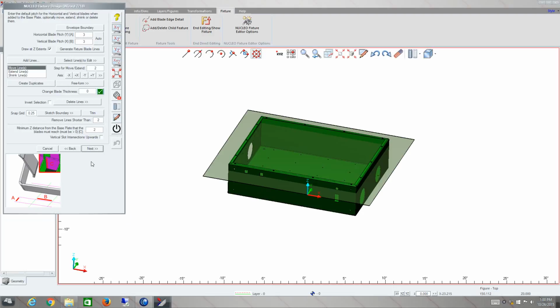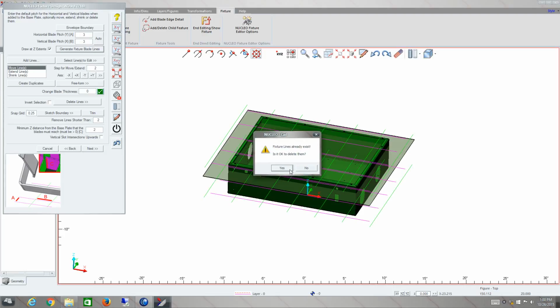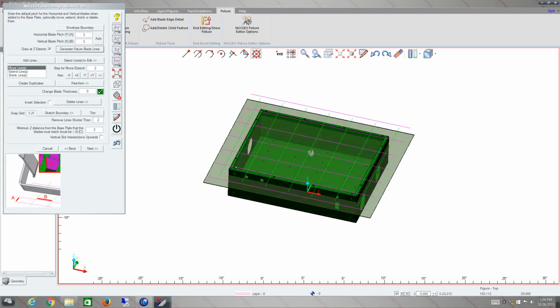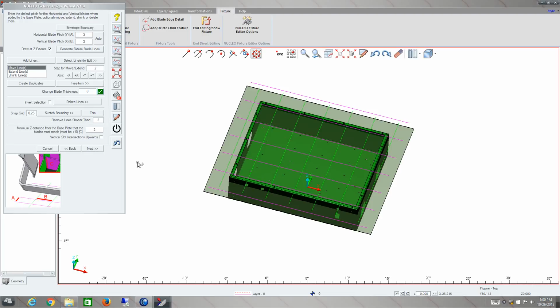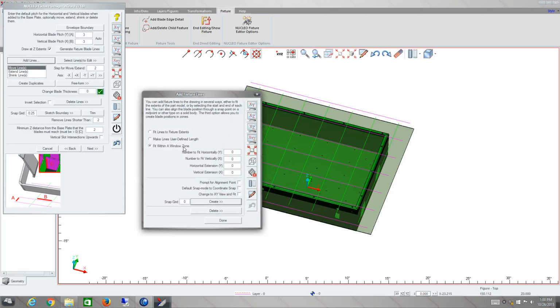This is one of the core functions of the software. This is where we draw our fixture lines. So I might say, give me an automatic size, and it will draw them every 3.6 inches. If I'm not happy with that, I can just say I want them 3 and 3 and generate them, and then it's drawn them every 3.3 and 3 inches. Okay. You can also move them, scale them, shrink them. You can add your own lines, user-defined lengths, or ones that fit within a window. There's a myriad of different ways.